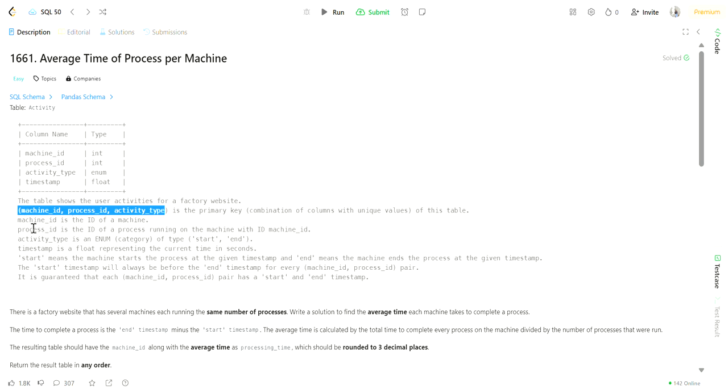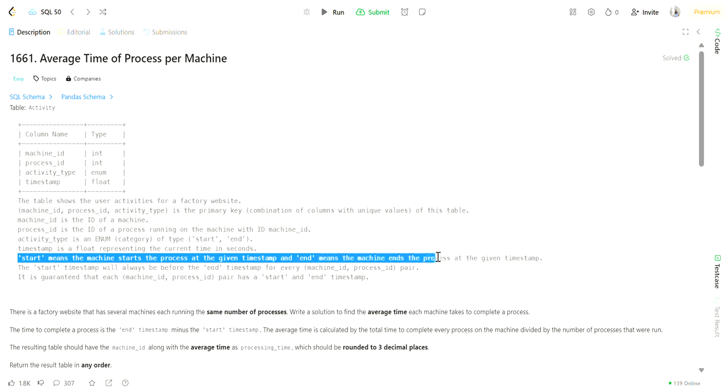Machine ID is the ID of the machine, process ID is the ID of the process running on the machine with the machine ID. Activity type is an enum or category of type start and end. Timestamp is a float representing the current time in seconds. Start means the machine starts the process at that given timestamp, and end is when the process is ending. Start will always be before end timestamp.